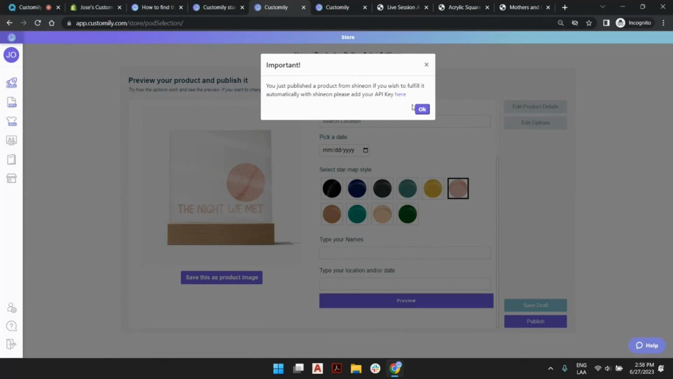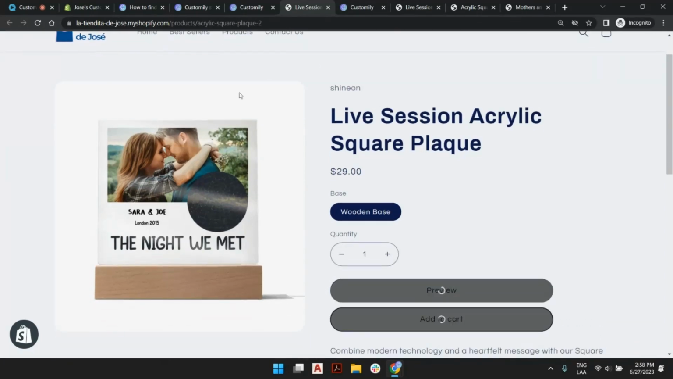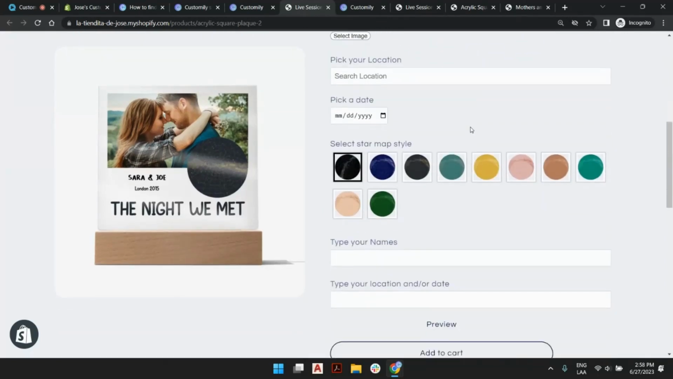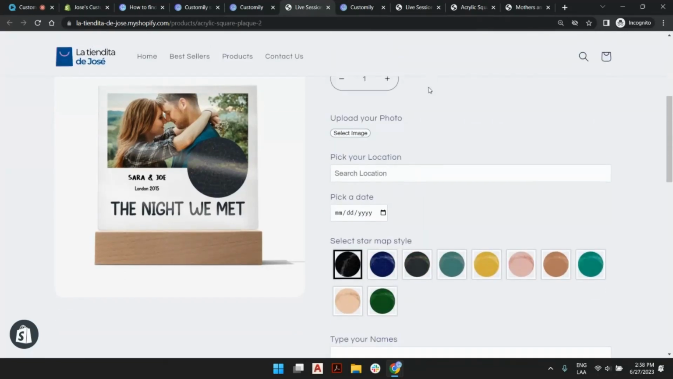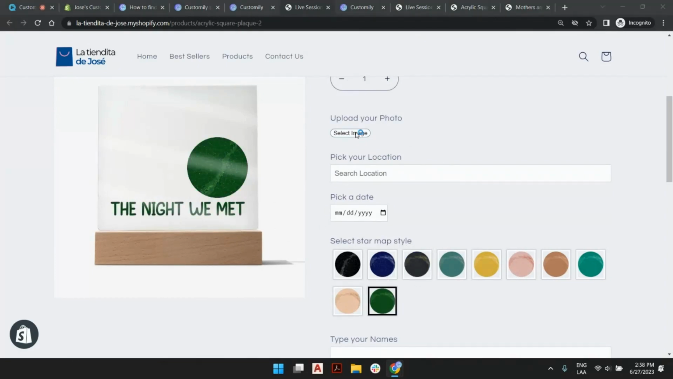Oh, again, I need to put the Shine On API key. I will do that next time. The image we see is the one we picked for the listing photo. We have everything there. The options are the ones we modified. And if we start by picking the style of the map, you actually get this to change accordingly. And everything is working.